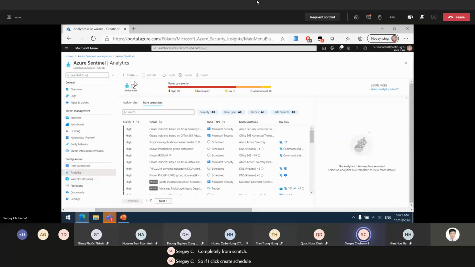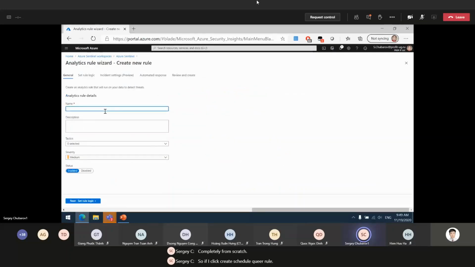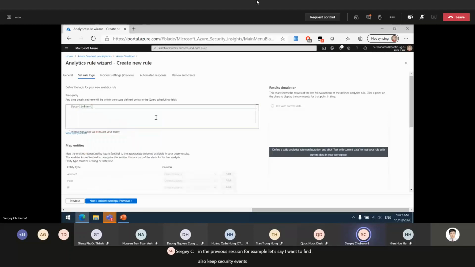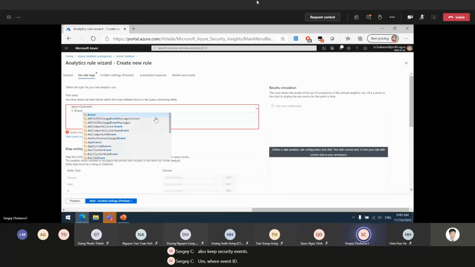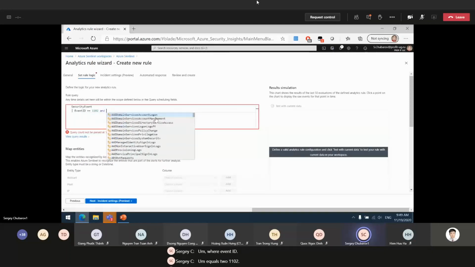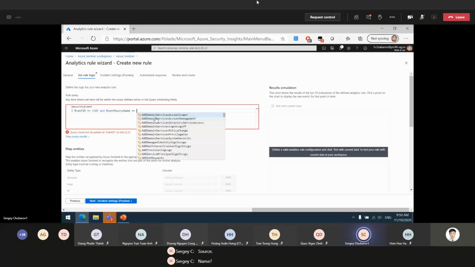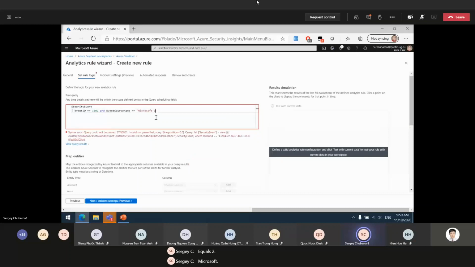So if I click create, scheduled query rule, let's say test rule, click next, and here, completely from scratch, I create the rule to do something, and that's going to be the query language, the KQL that we discussed in the previous session. For example, let's say I want to find all security events where event ID equals 1102 and event source name equals Microsoft Windows event log.